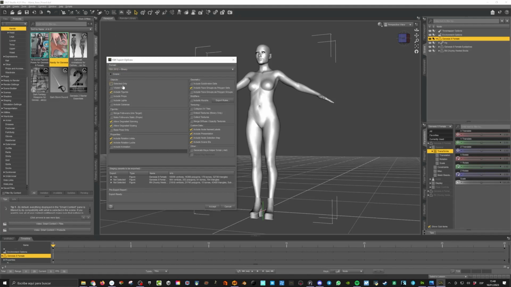Then obviously selected only, right? Because we only want the Genesis 8 female, including the shoes and the eyelashes in our case. Including the figure, that's a given, right? We don't need the props, we don't need lights, we don't need camera. Something that always should be integrated is allow degraded skinning, allow degraded scaling. Include rotation limits and lux is usually helpful. And yeah, this is what I use.